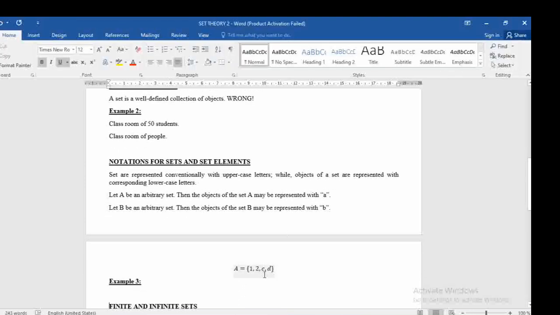It could also be that I have 1, 2, 3, and 4 as elements of the set. Let's use this in particular to explain what I had explained previously. So if A is your set, and you are using the corresponding lowercase letter a to represent the elements of the set, it means that small a could be 1.